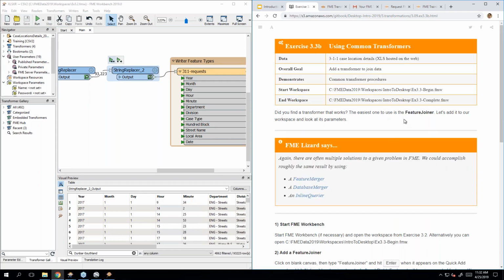And the result is the feature joiner. As I said, there are quite a few other ones that might have worked, but this is the one that worked best in this case.